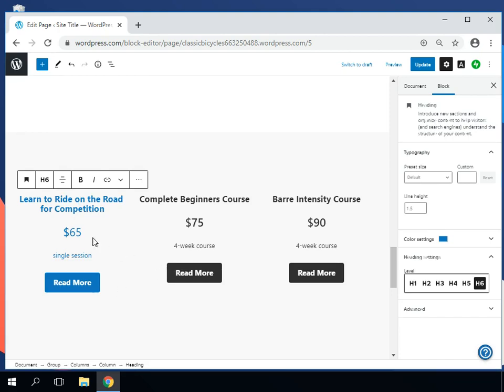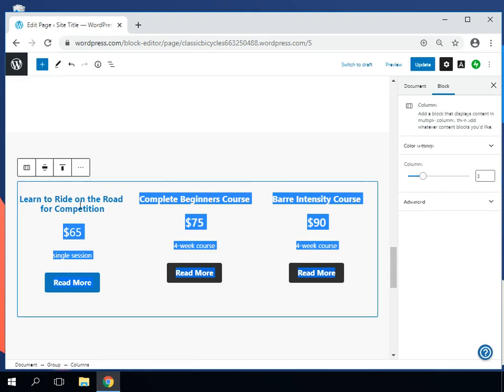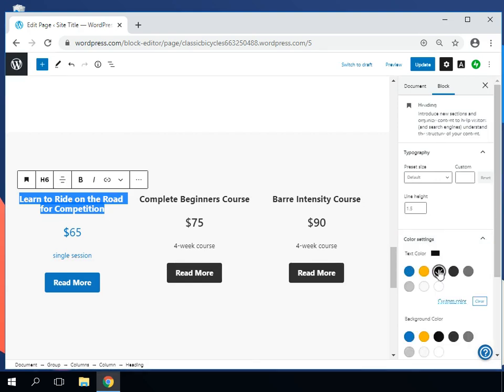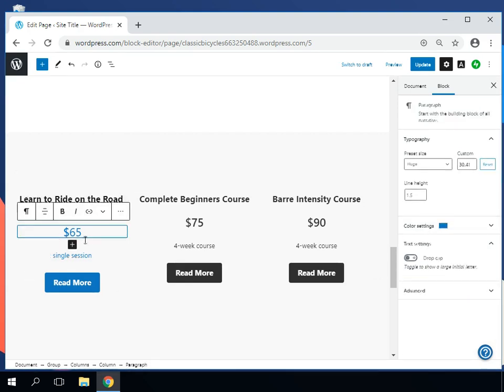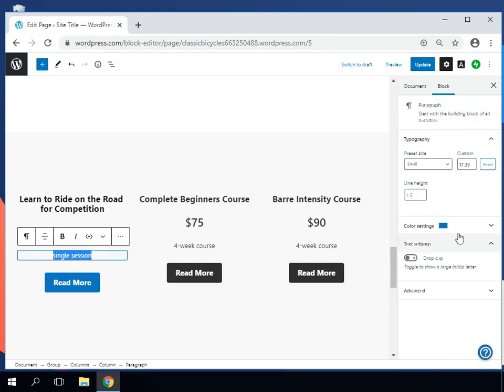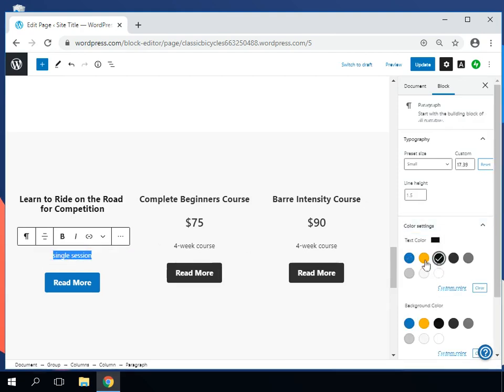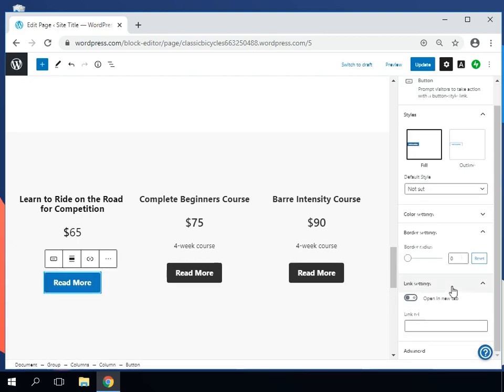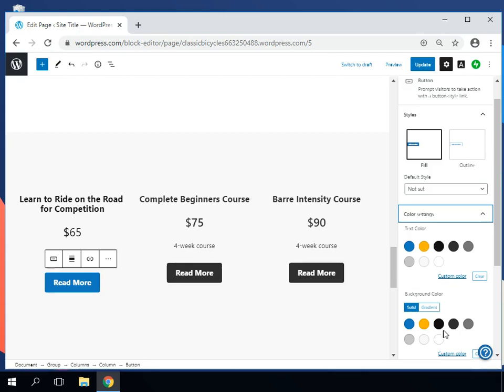You can change the lines of text to black by highlighting the text and then clicking on the color settings on the right. Change the background of the blue call to action button to black. Remember color settings, background, black.